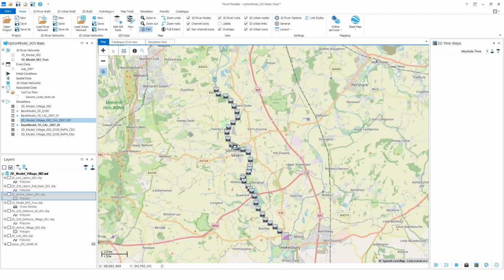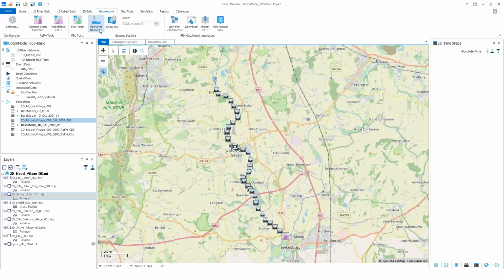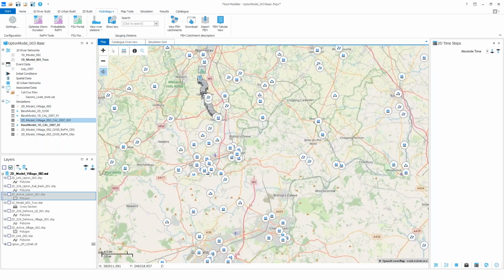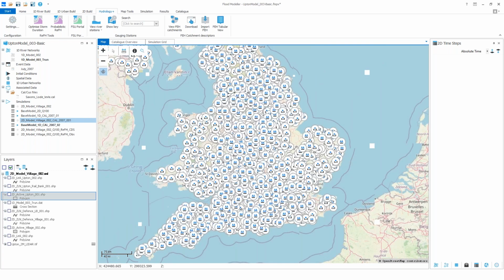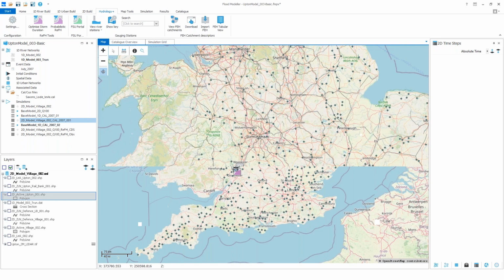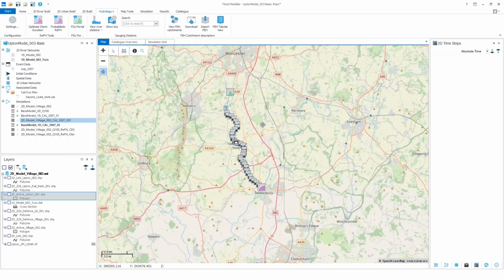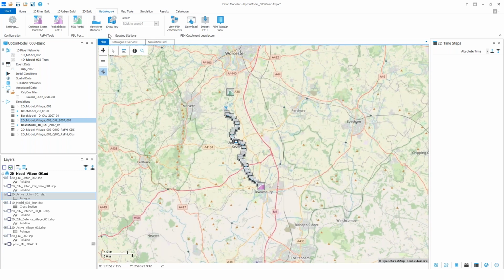I'm going to have a look at the gauge data, the river flow data available in this area. What I can do under the Hydrology Plus tab is switch on all the gauging stations in the UK. So there they are. That's every single gauging station in the UK brought in via these APIs. I'll just switch that off a second and zoom back into where I was. And I can inspect and interact with that data.